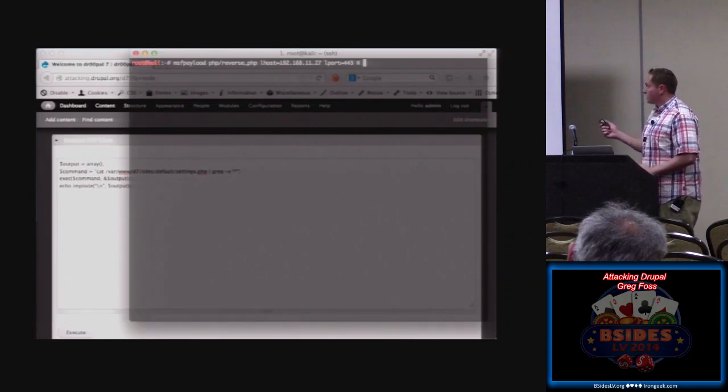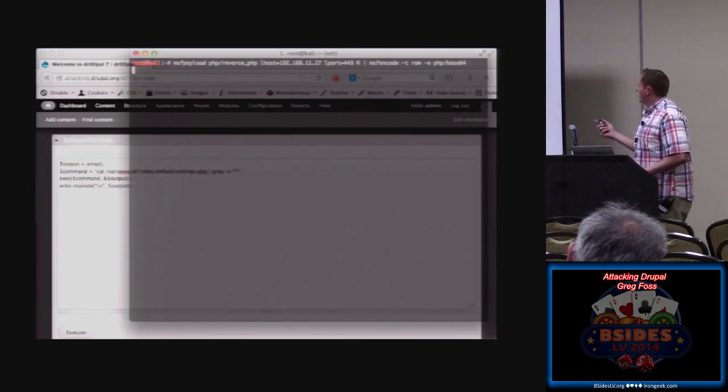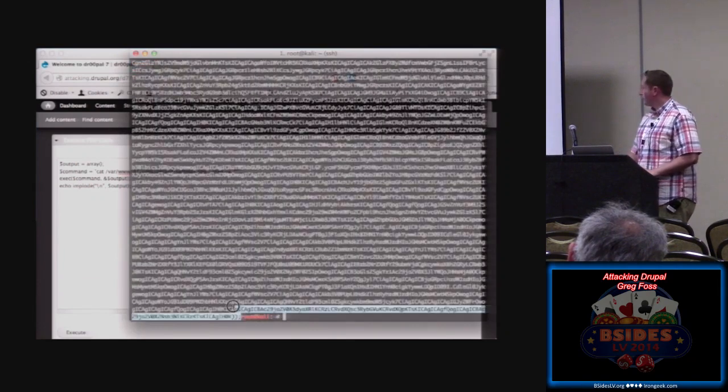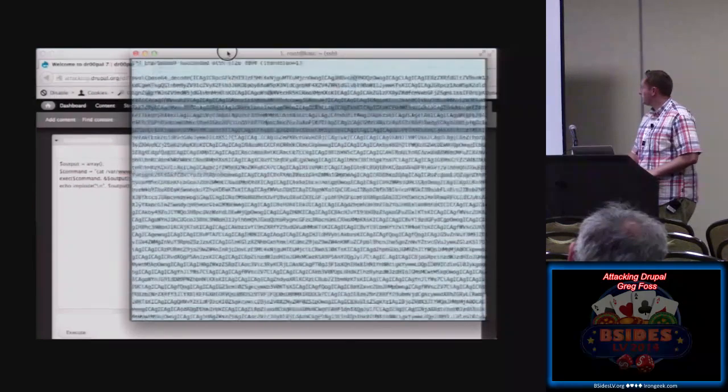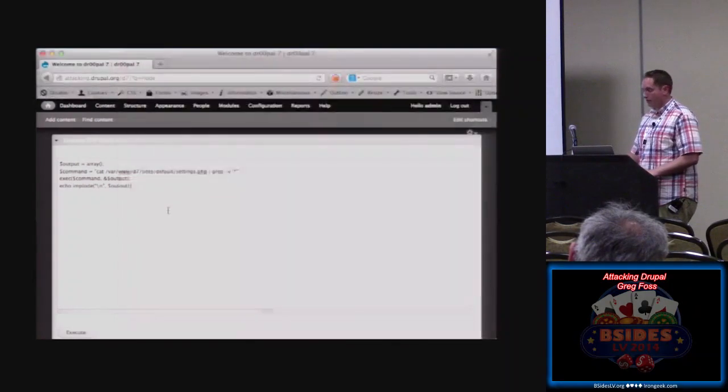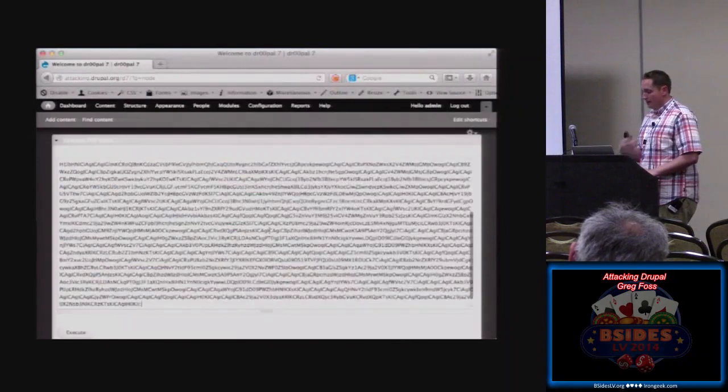So next thing I like doing is generating a reverse shell. I'm just using a Metasploit payload, and I'm encoding it using base64. So this just generates a big chunk of base64 encoded text, essentially. And so all we have to do is just plug this in, and we fire up our handler on the other side. And as soon as this executes, we get a reverse shell.